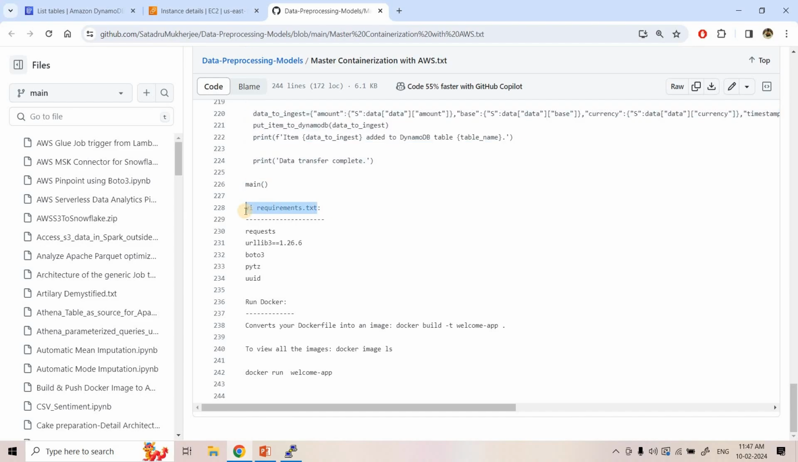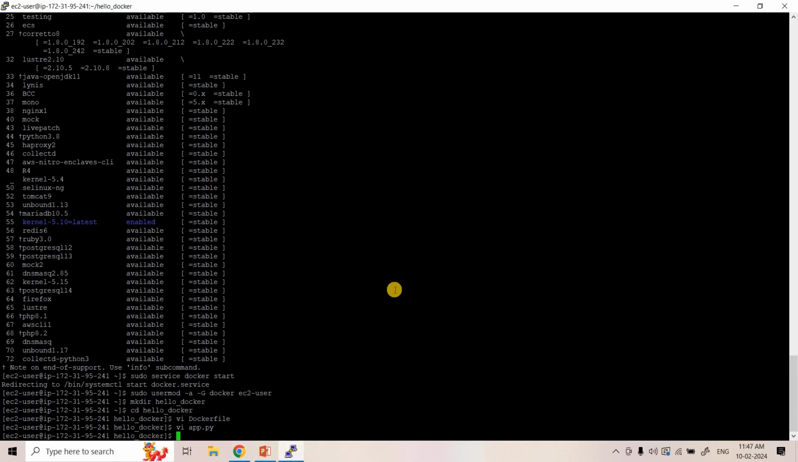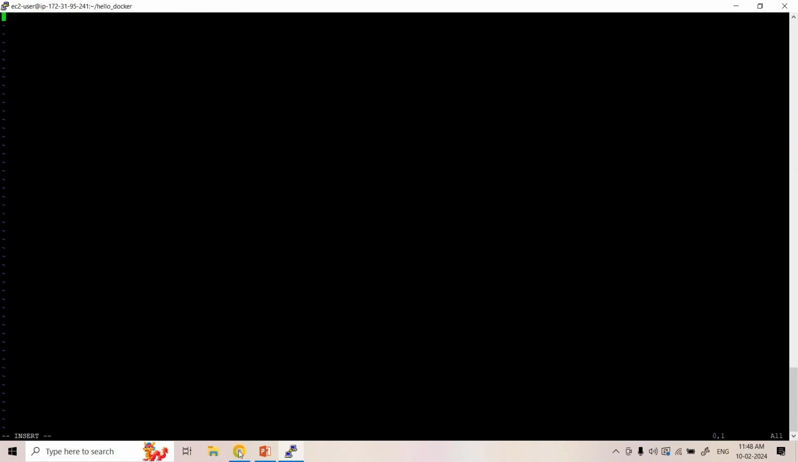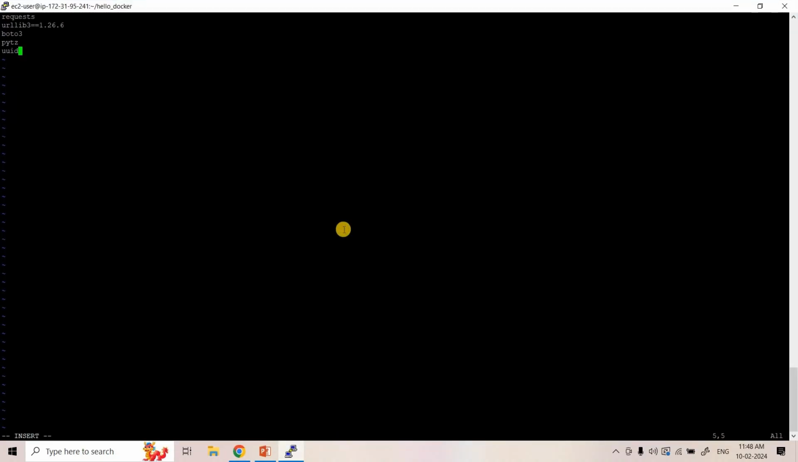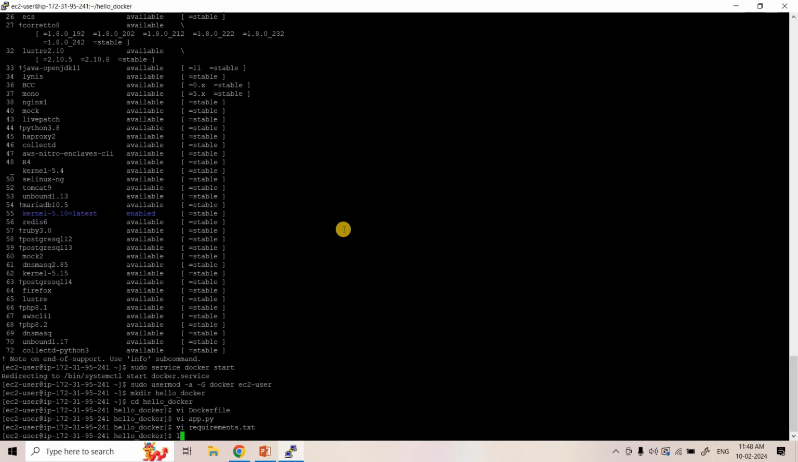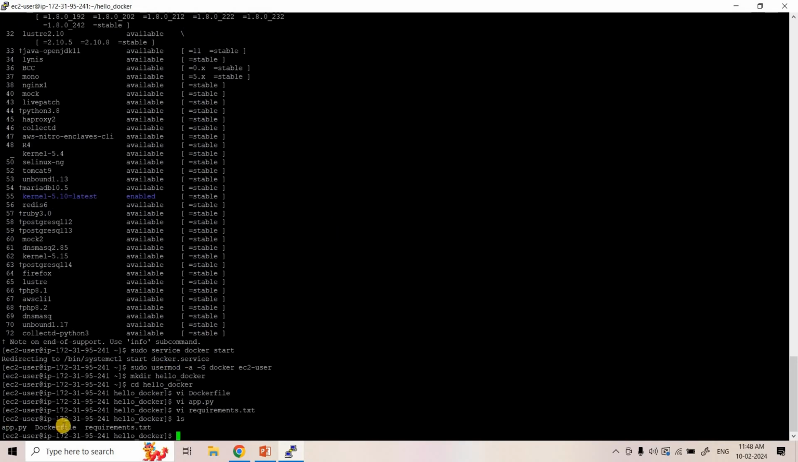Now we need to create the requirements.txt file. So here I will do vi requirements.txt. Two times vi came, I'll just remove once, and then here I will go to insert mode, and here I will put all the necessary Python modules, whatever is needed to run this particular application. So that is done. Write and quit. So currently in our directory app.py, Dockerfile and requirements.txt are available.